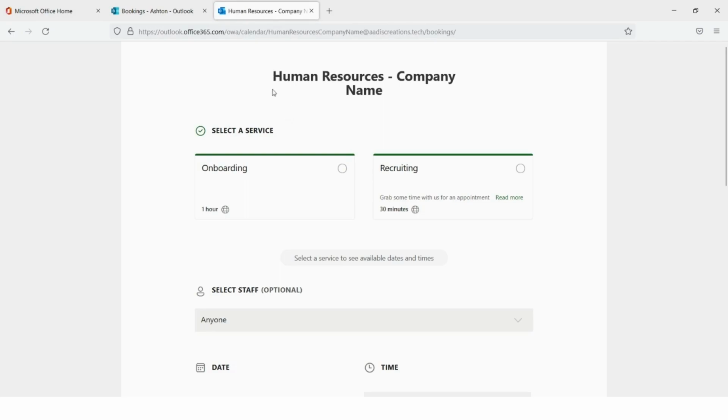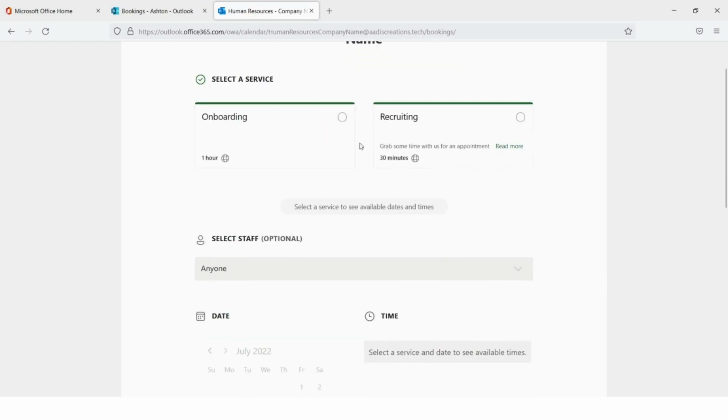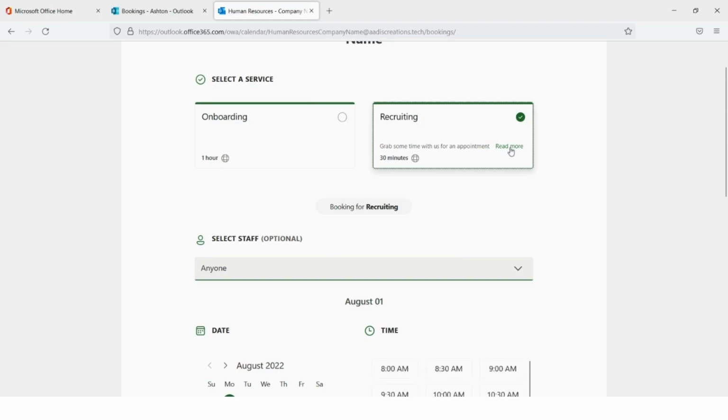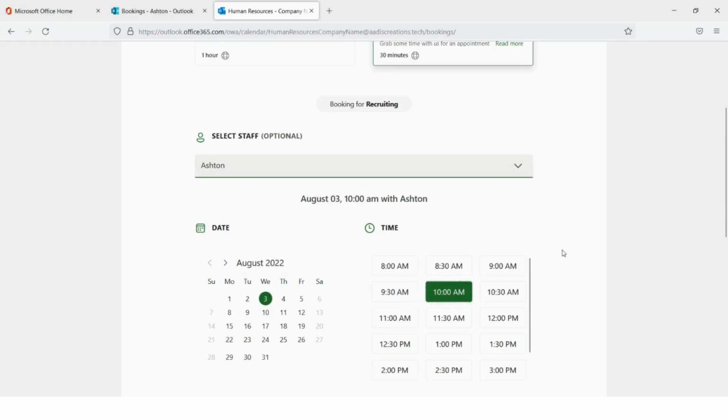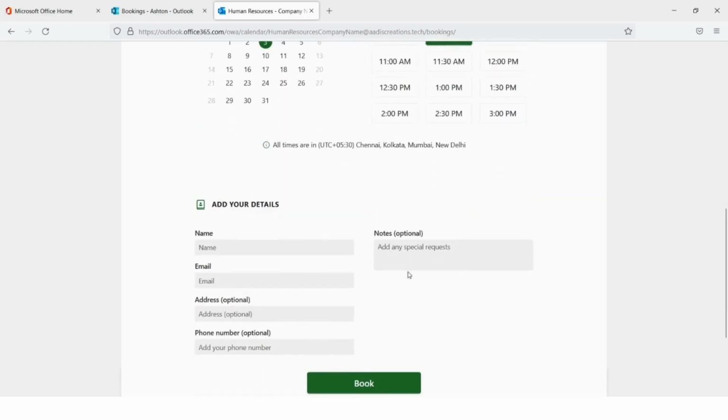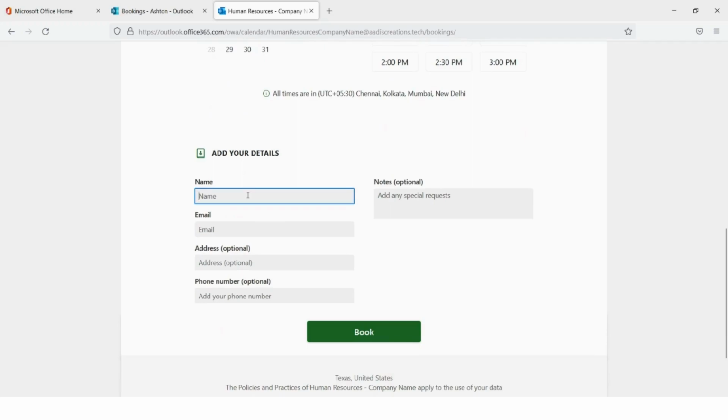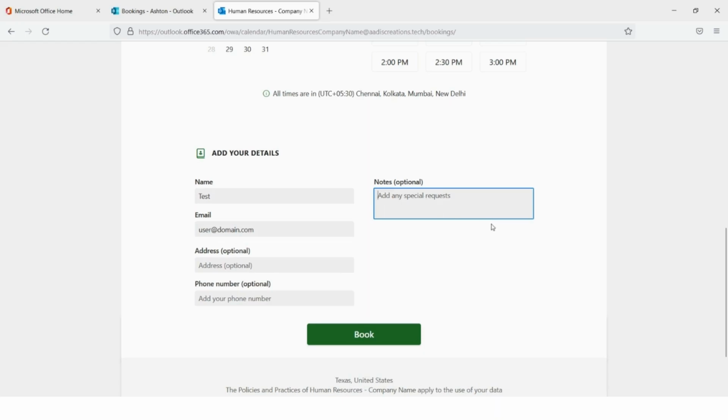So as you can see, a customer can view the services that a company is offering. So let's say I'm interested in recruiting. Okay. Now I can select the staff member with whom I would like to have an appointment. I can select the date and time. Now going down at the bottom, a customer will have to enter their details. So let's say I'm just going to put some dummy information. So address is optional, phone number is optional, notes is also optional.